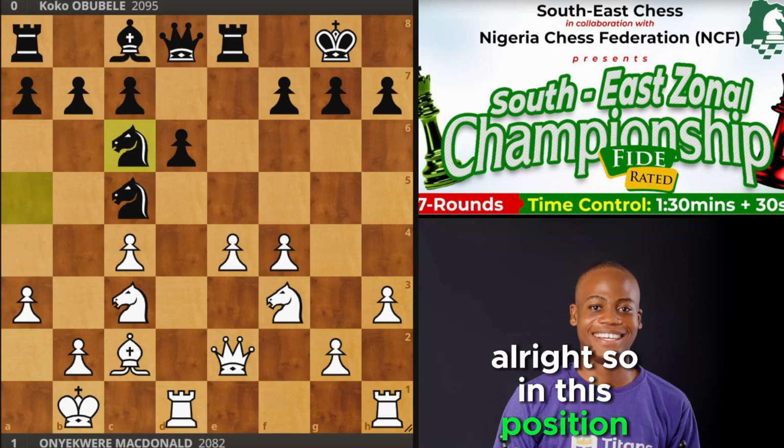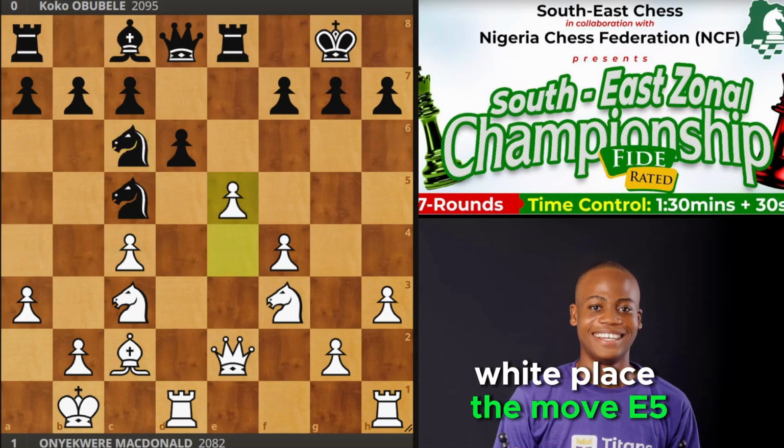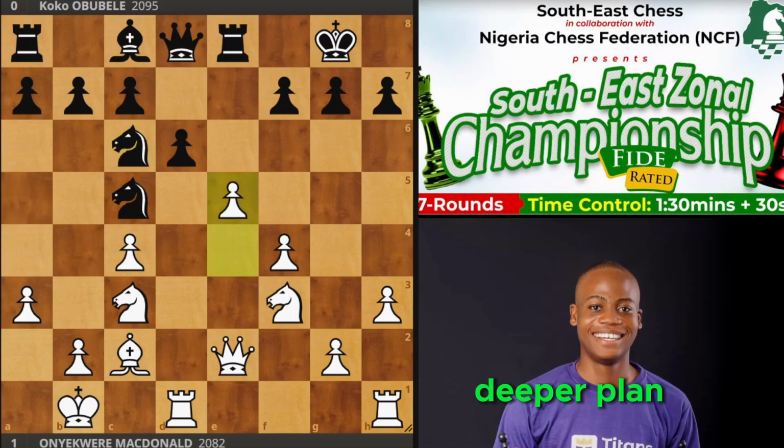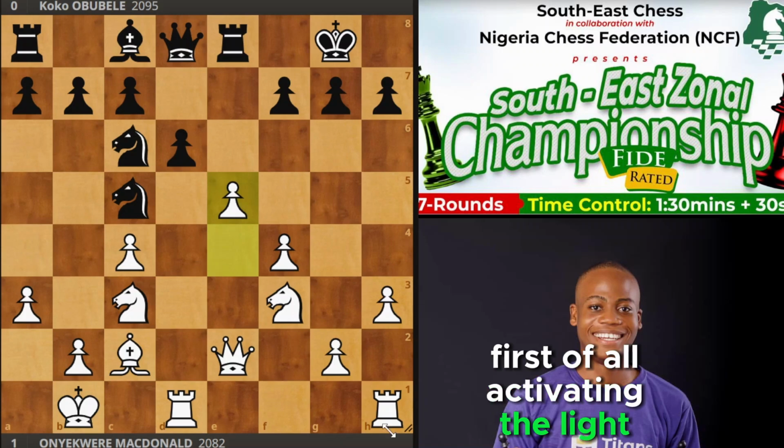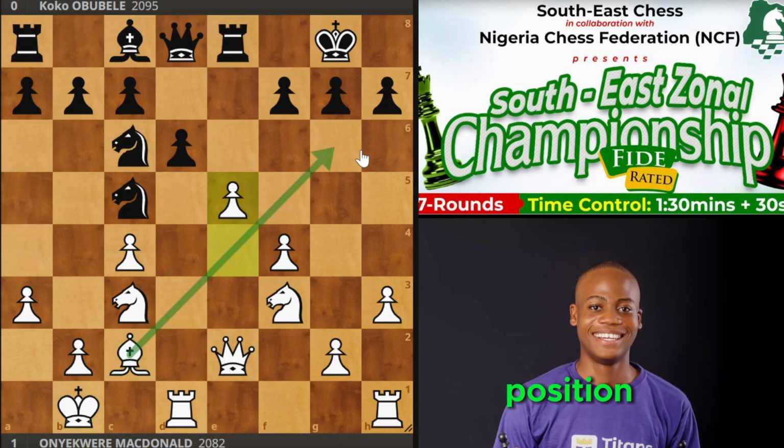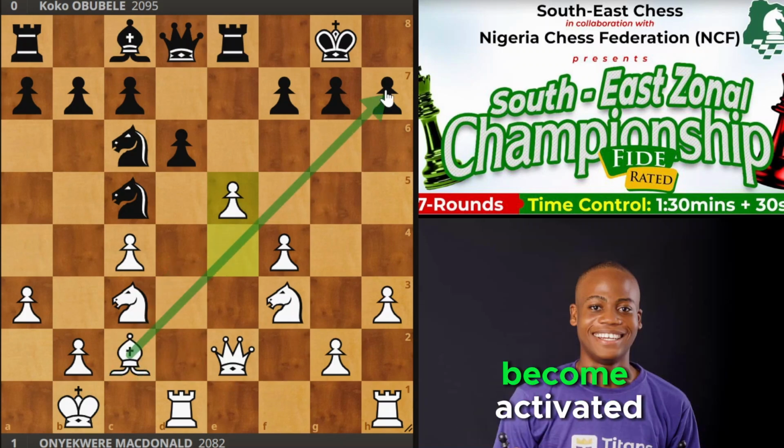Alright, so in this position white plays the move e5. Now this move comes from a deeper plan. First of all, activating the light square bishop. Now as you can see in this position, the light square bishop has become activated and other pieces can begin to fall into place.